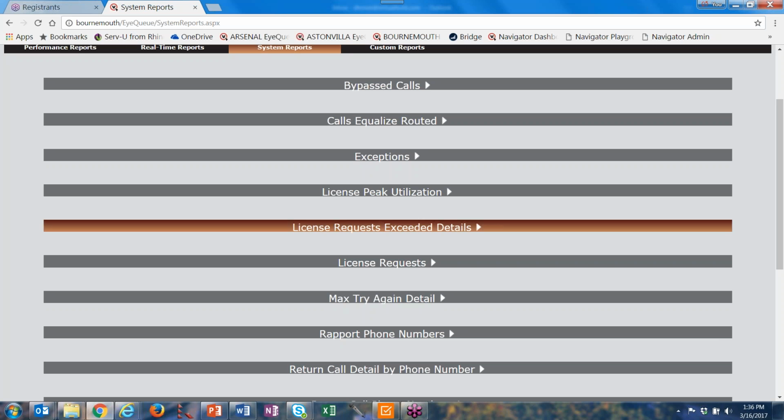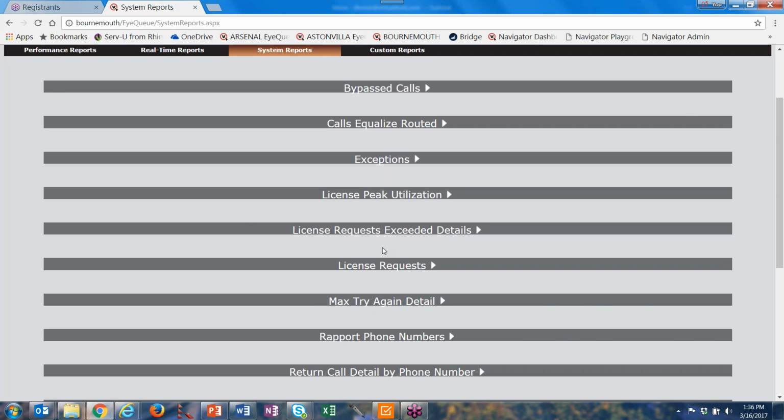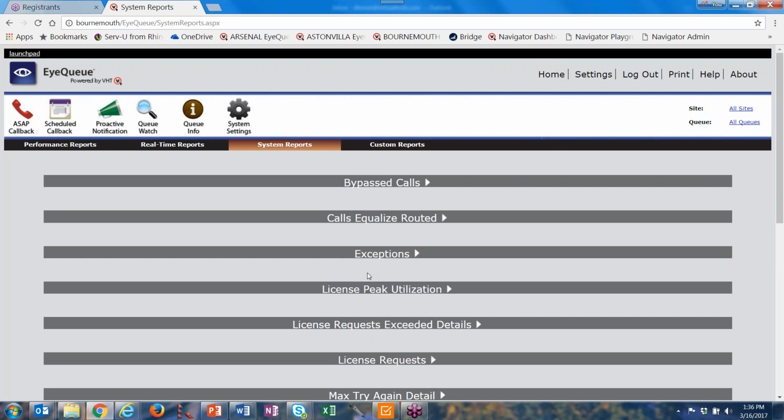So these are the 3 new historical reports that we have, all based on licensing, which is just showing you, like it says, license peak utilization, license requests, which is basically just how many calls come in that Virtual Hold greeted and announced wait time and offered the callback option. As far as everything else in IQ, nothing else has changed. So everything else in here as far as settings and these real-time reports, other than these 3 new historical reports, nothing else has changed.